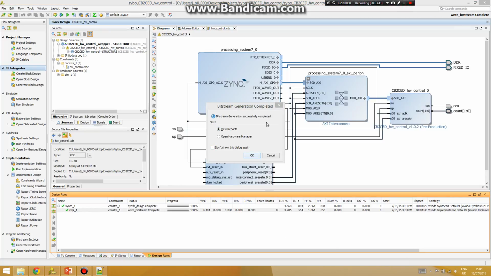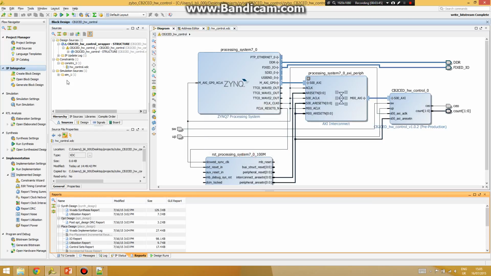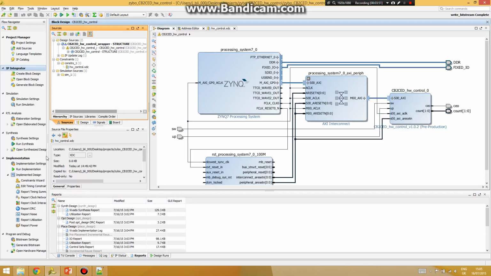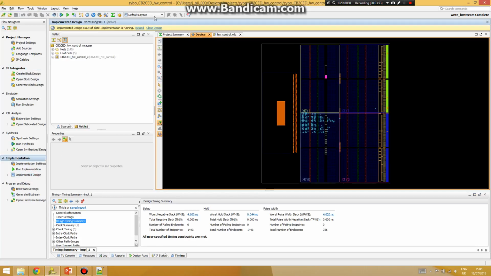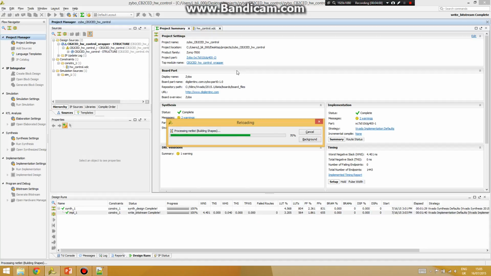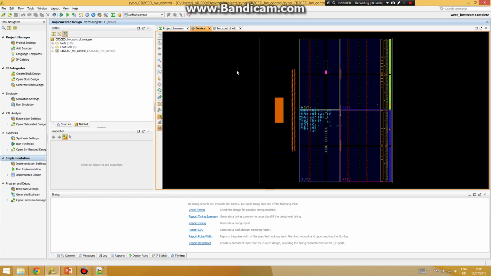So once we fix the problem with the reset and the bitstream generates correctly, you go for file, you're gonna export your hardware now. Actually, let's open the implemented design first. You see that it's out of date, so it just reloaded. Should not be changing much. But right now you're using a different design, so reload this. See, not much difference here.